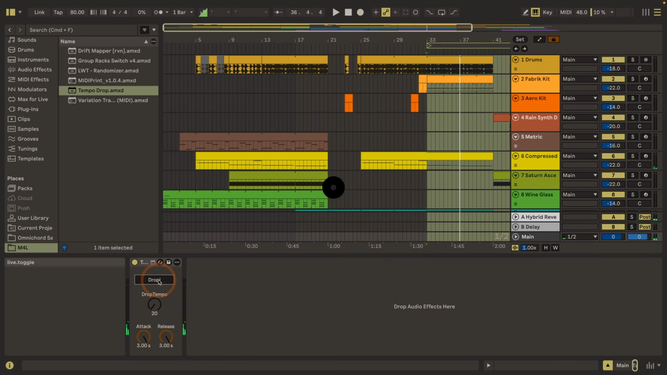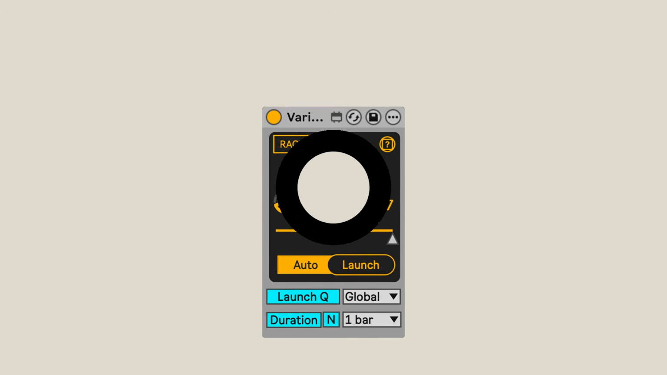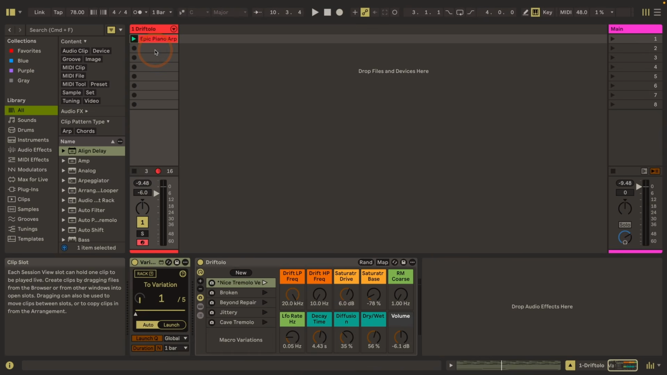Simple yet very effective. And last but not least, we have Variation Transition by Maboroshy, which is based on Smooth Automator by KB Devices that I have actually made a video about in the past. And that is a Max for Live MIDI effect that allows you to transition between different macro variations, which is very cool. There's also an audio effect version available so that you can use it for audio effect racks. So it works basically with any type of rack this way, as long as there are macro variations saved.